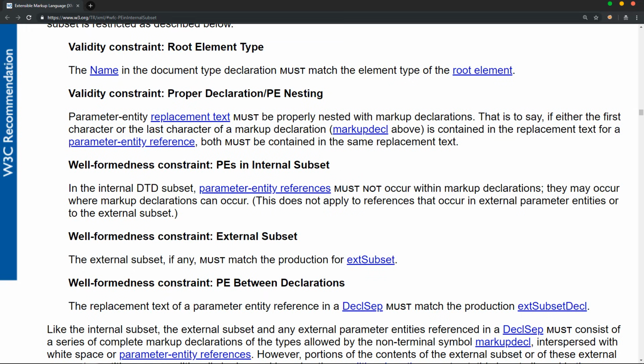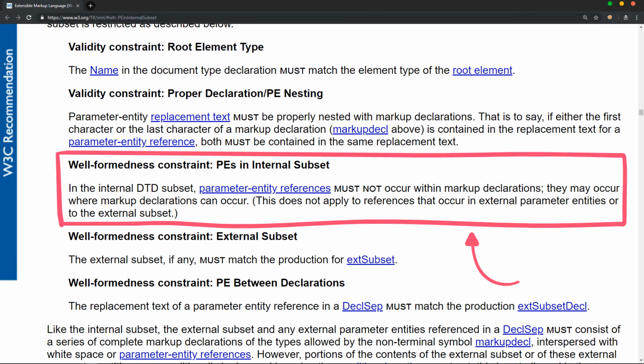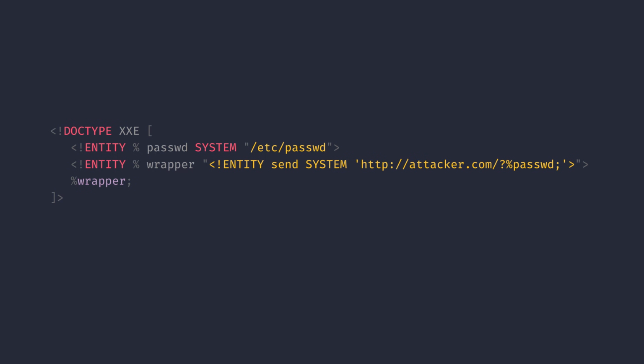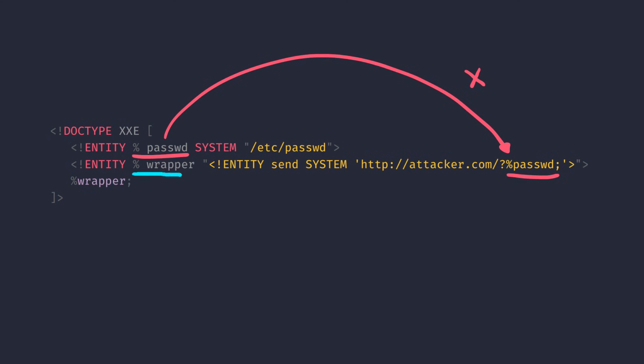Why? Because according to the XML specification, in an internal DTD subset, parameter entity references must not occur within markup declarations. This means that you cannot reference a parameter entity within the markup declaration, but you can reference it at the same level as the markup definition. Well, that's kind of confusing, to be honest.